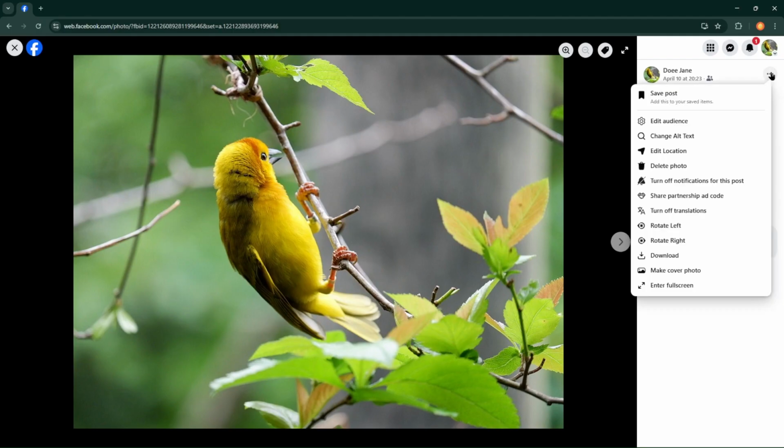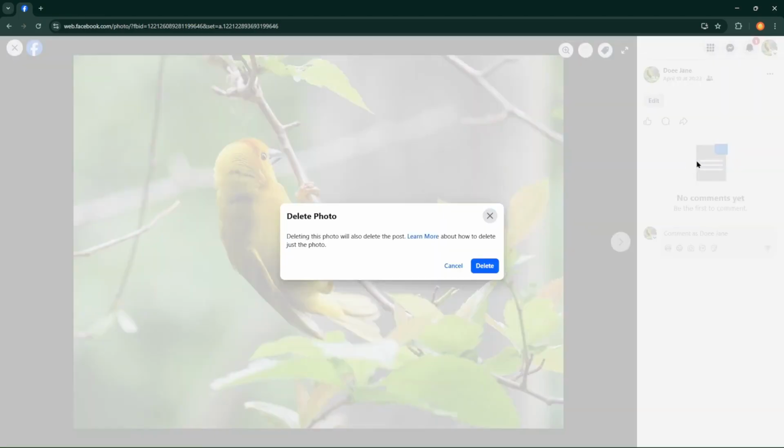Once that menu opens, I'm looking through the list until I find delete photo. That's the option I need, so I'm clicking delete photo. Facebook then brings up a confirmation prompt just to make sure I really want to remove it. So I'm pausing for a second, checking that this is the photo I want to delete. And once I'm sure, I'm clicking delete to confirm.